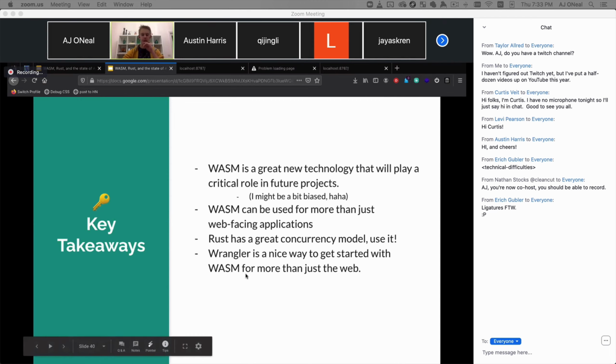And we also saw that Wrangler is a very nice way to get started with WebAssembly for more than just the web, and that it makes compiling and deploying a back-end WebAssembly project very easy.